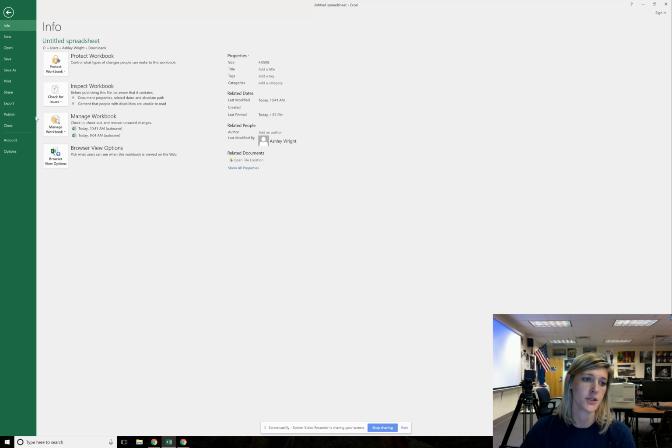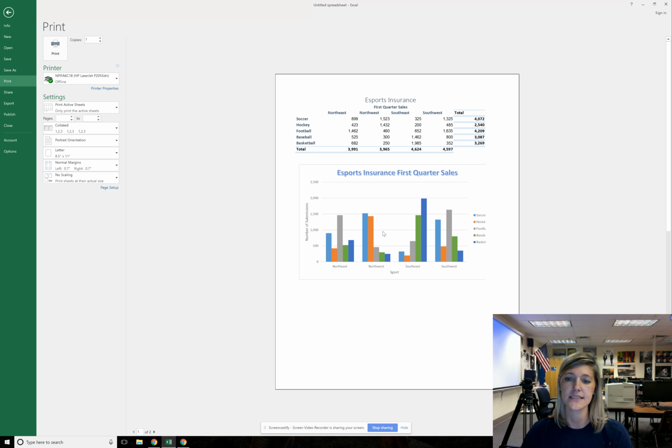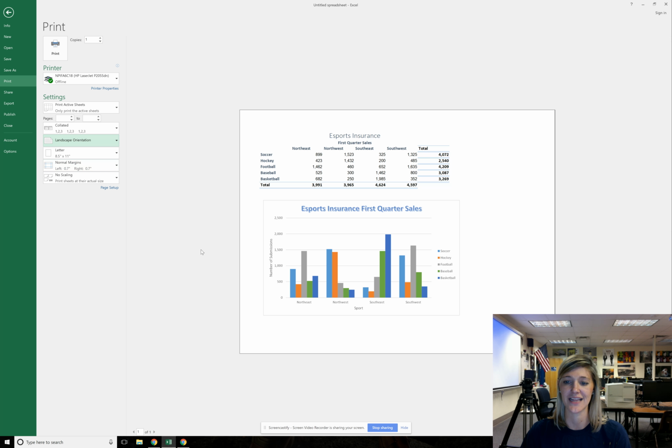So click off the chart, now go back to File, Print, and you can see it's not all fitting on one page and it's not very easy to read. And we've talked a little bit about this already. So the first thing to get it all on one page is just to change the orientation right here to landscape. So obviously that makes it fit.